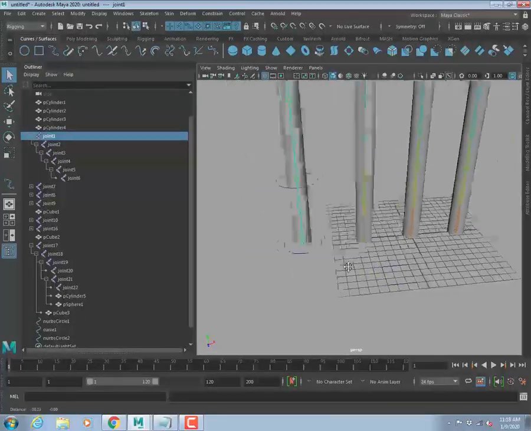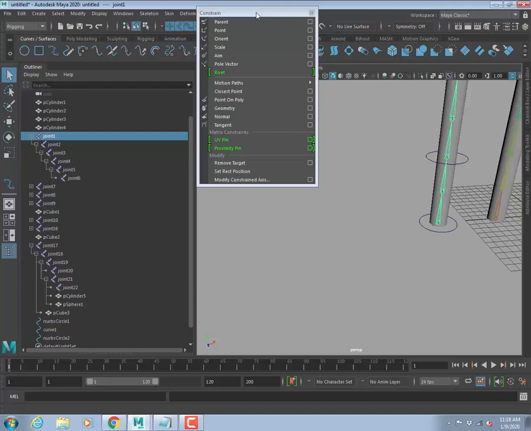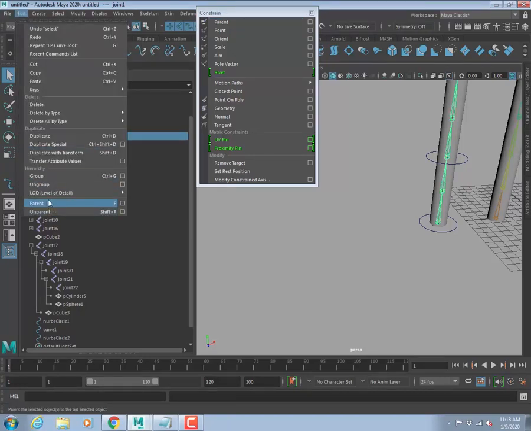We use constraints. If I go to constraint, you have a few different types of constraint here: parent, point, orient, scale, aim, and pole vector. Those are the main constraints. Parent will control the translate and the rotation. This is constraint parent, not this parent. We have edit parent, and here we also have constraint parent. Two different things. What is the difference between the constraint parent and that?